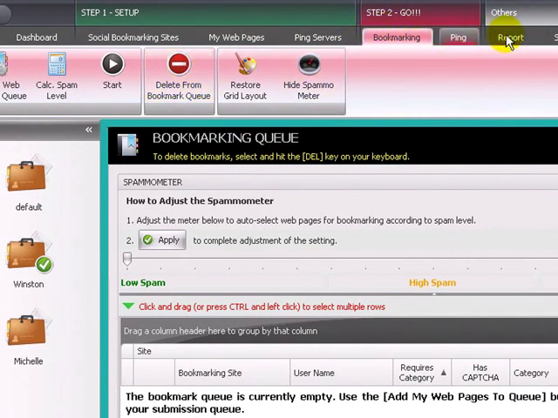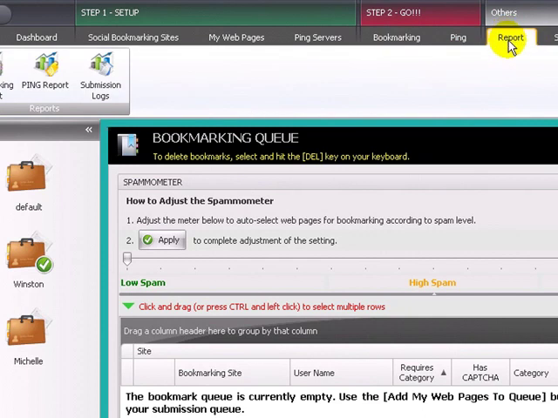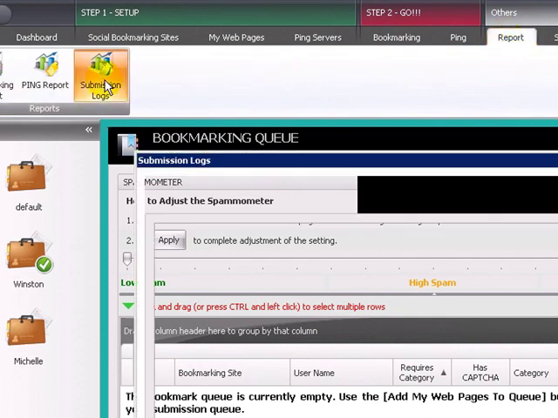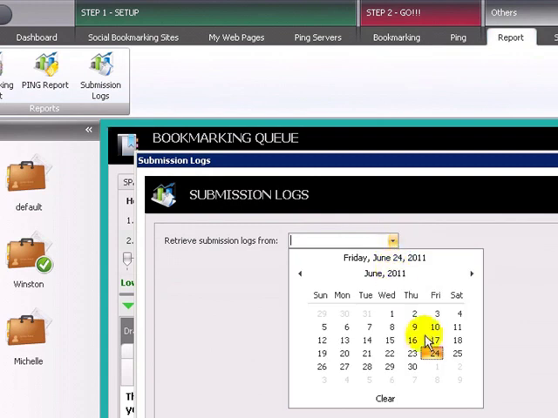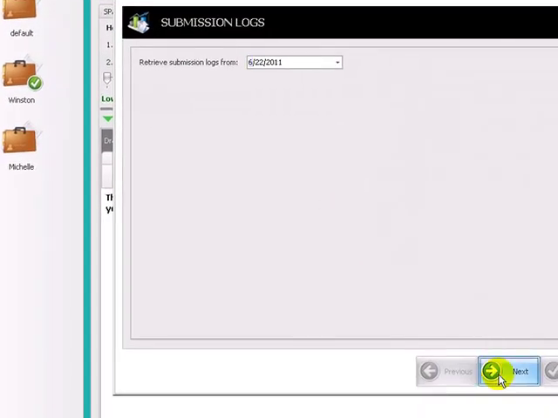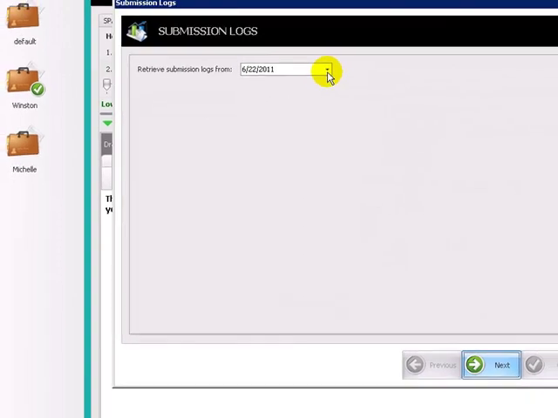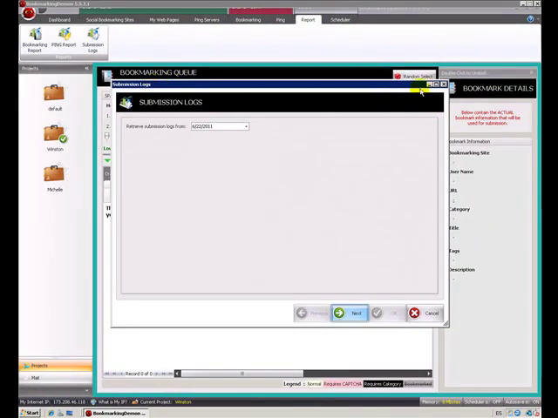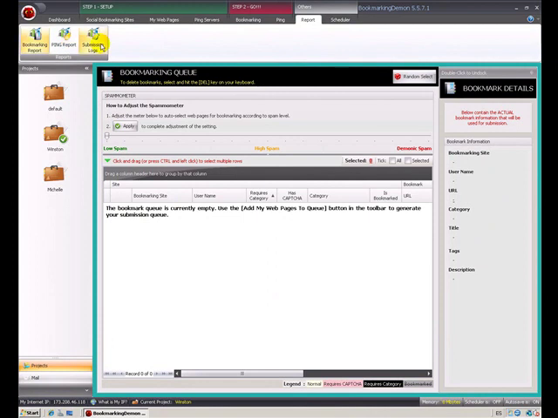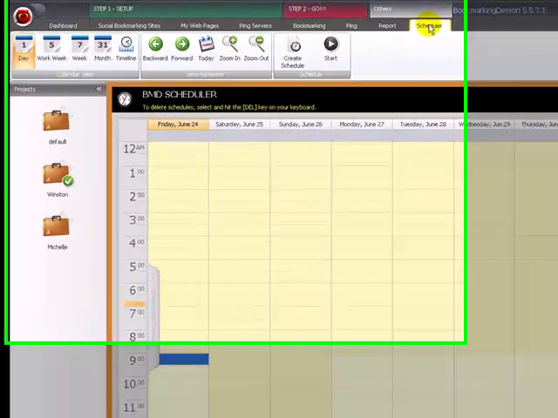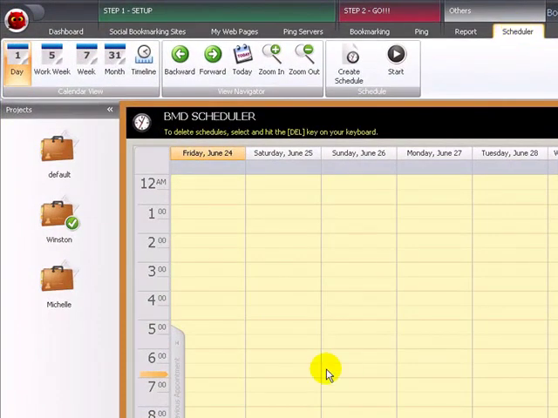And the reports are also pretty cool. You can grab all your submission logs from days before if you want to grab them. Also has a ping report, bookmarking report, and the scheduler is another thing that you can use to avoid footprints.